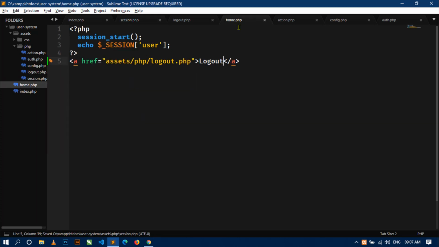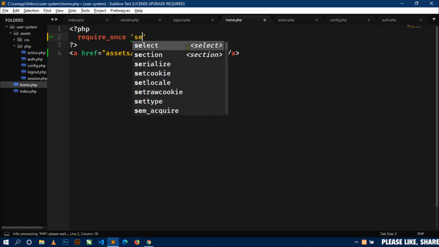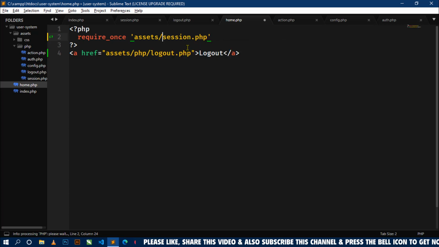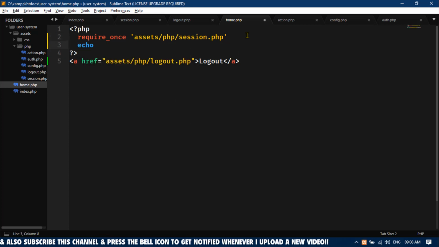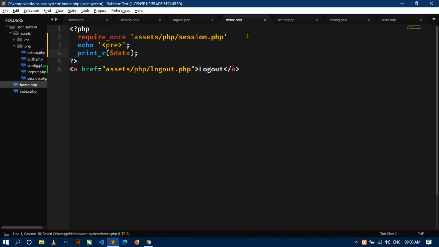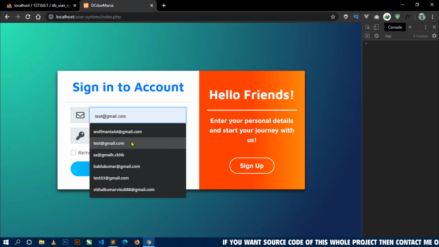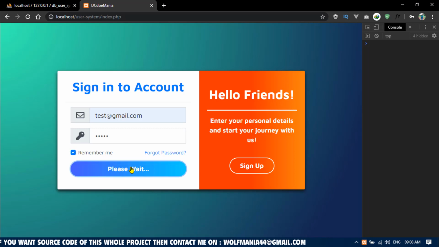Now if we go to home.php, here I will remove all these lines and use require_once. The session is in assets, so here we have to write assets/php/session.php, and just using echo and pre, I will use print_r on data, and let's see whether all the details of the current logged in user are displayed or not. So if you come here and refresh, now just log in, check the remember me checkbox, and click on sign in.